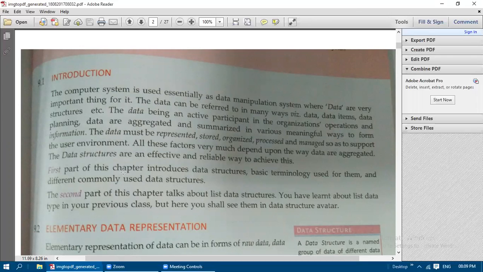The computer system is used essentially, that is importantly, as a data manipulation system. So the computer system is going to be used as what? A data manipulation system. That is, it is working on data only, where data is a very important thing for the computer system. Without data, the computer system is idle. So we need to give some kind of input to the computer in order to perform some kind of operations. So we need to feed the data.